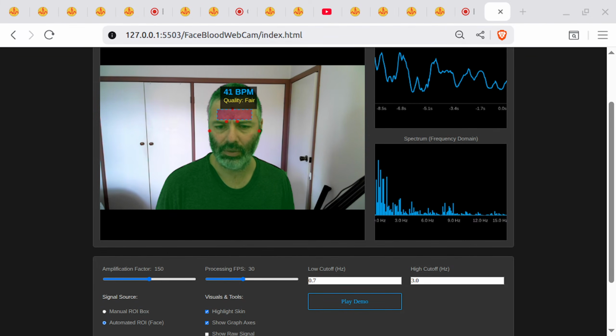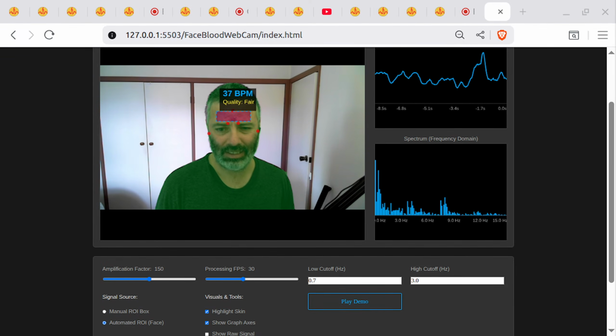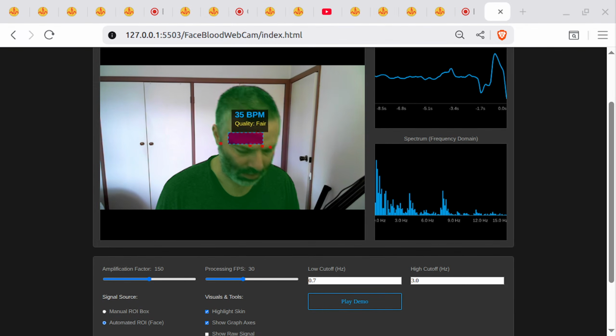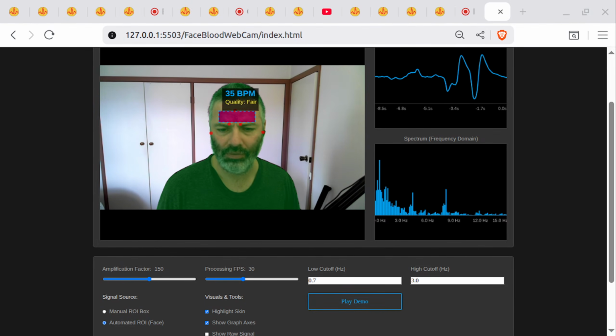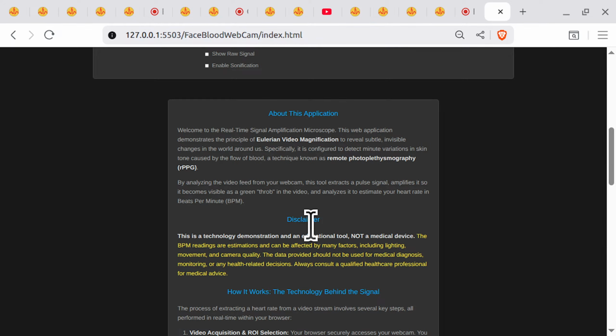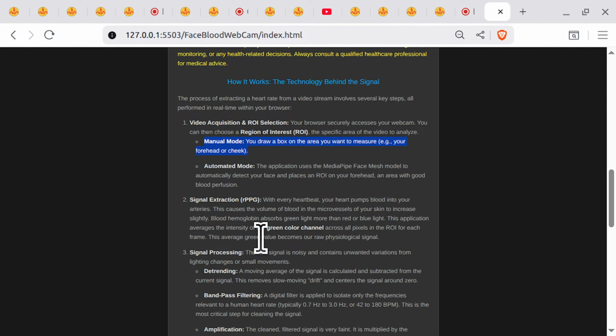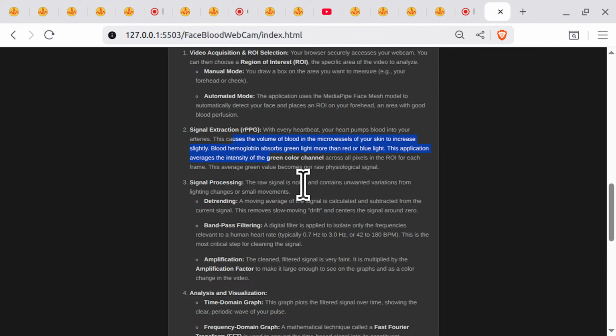How long is it now? Used to be 423 lines. Okay, 475. Okay, disclaimer about this application, how it works, video ROI, signal extraction, RPPG. Could have spelled out what RPPG is. It's remote PPG.